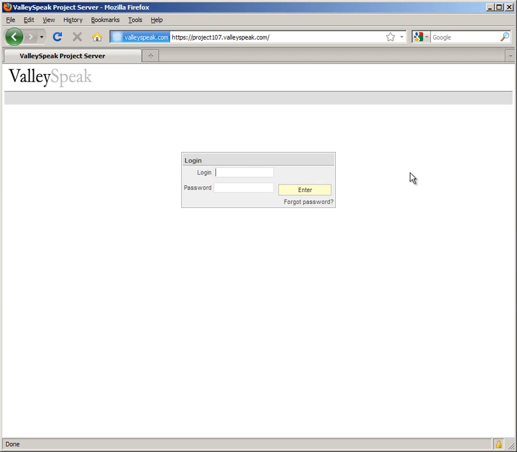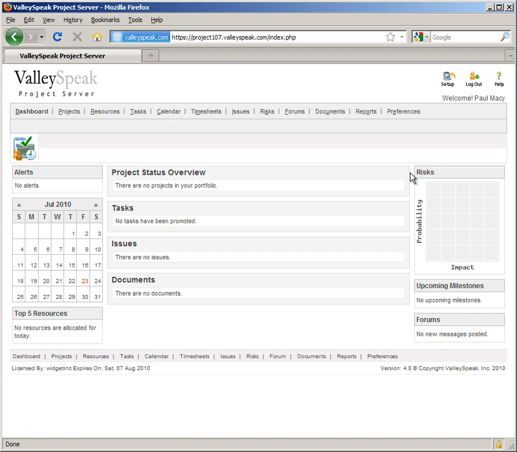First, let us log in to the browser interface of ValleySpeak Project Server. I will log in as Paul Macy, who is a project manager. As you can see, there are currently no projects in Paul's portfolio.